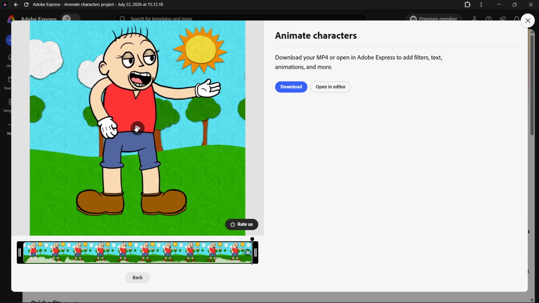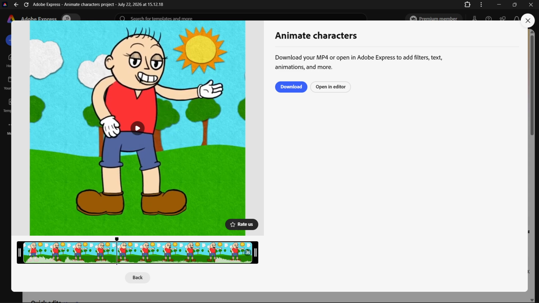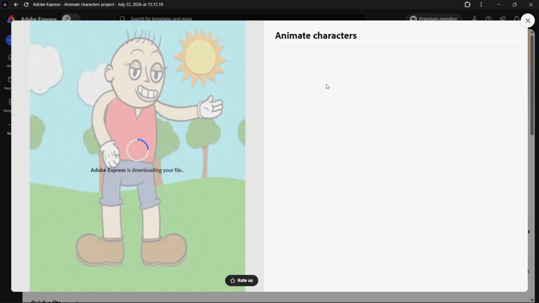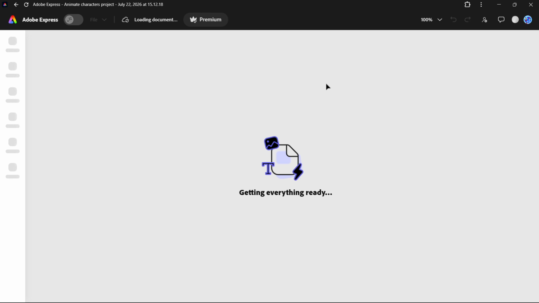Okay, so as you can see, it's actually quite cool. It has this little animation, which is also quite nice. I actually like it. So yeah, that's it. Then you can go and download it, open an editor, or whatever you want to do with it. So that's it. That's how to create it.